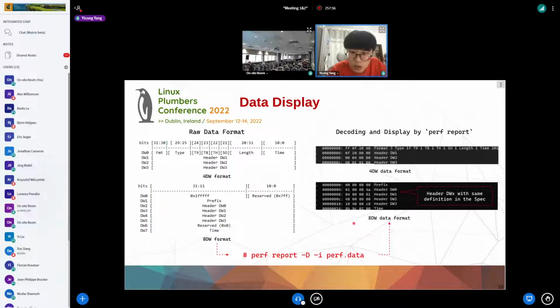One is the 4 DWORD data format, and another is the 8 DWORD data format. The raw data is stored as a binary blob by the perf tools, and we can make it more friendly to humans with the perf report tool. But currently only minimal decoding support is added, as shown. It may be more helpful to decode every field of the headers according to the spec, but it would take some more work, which is not done yet.